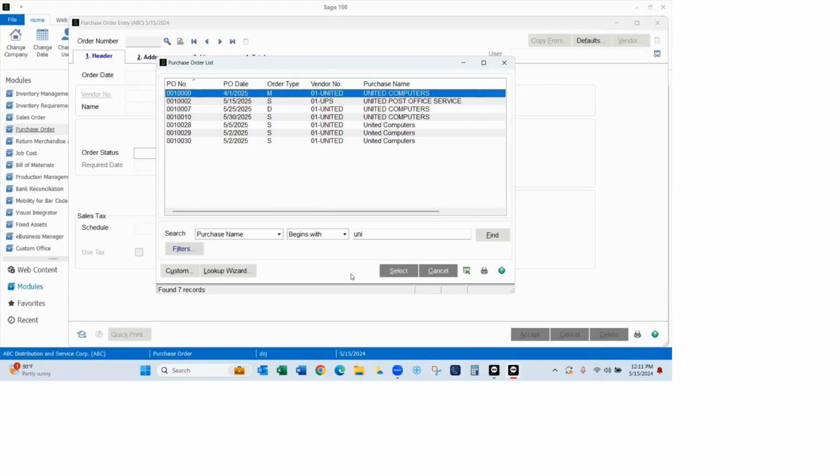I can always come back backwards. So I'm going to hit Shift Tab, and I've got a drop down here. Instead of begins with, if I happen to want contains, all I have to do is hit the letter C. Whenever you have a drop down, all you have to do is hit the first letter of whatever you are looking for, and it'll go to that.